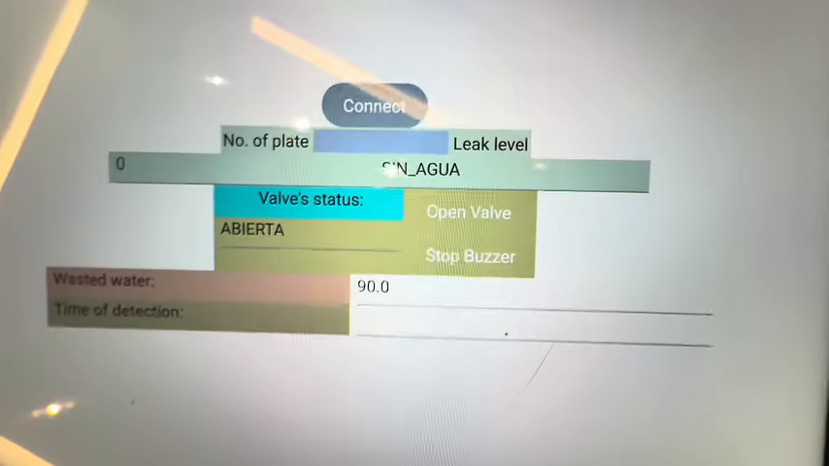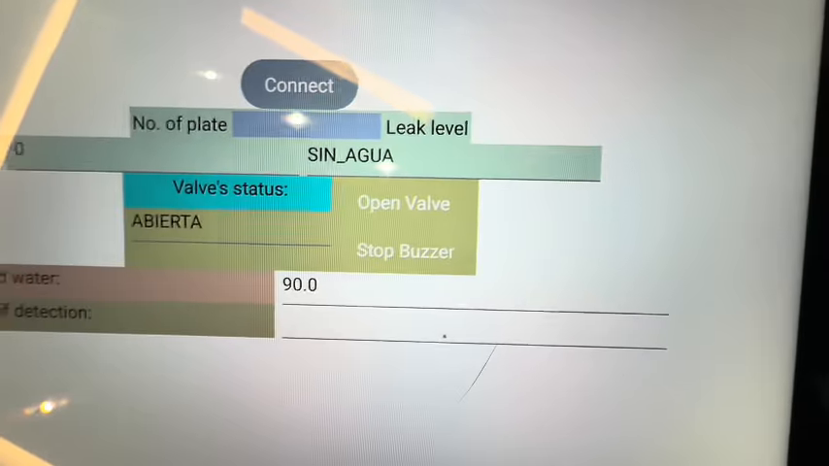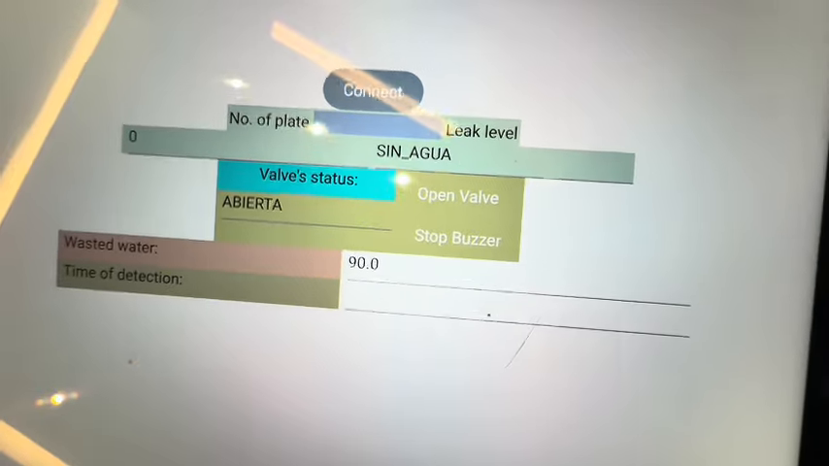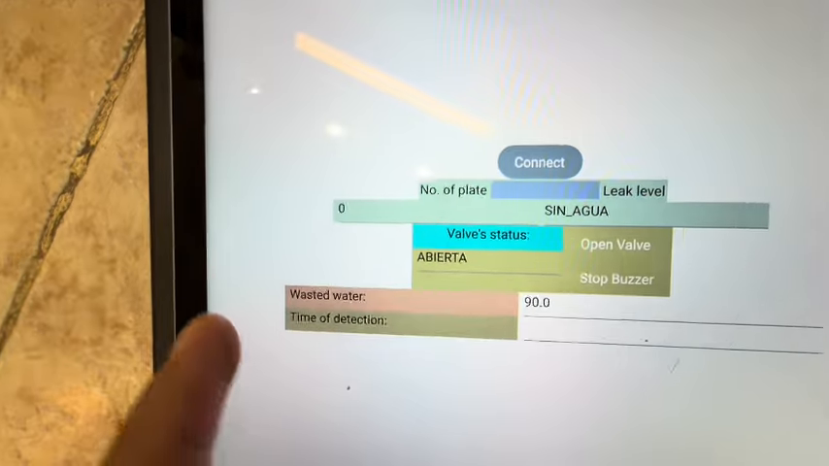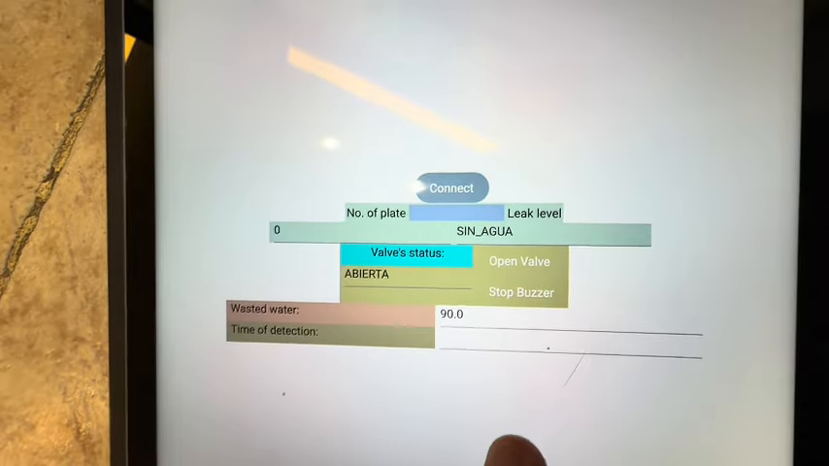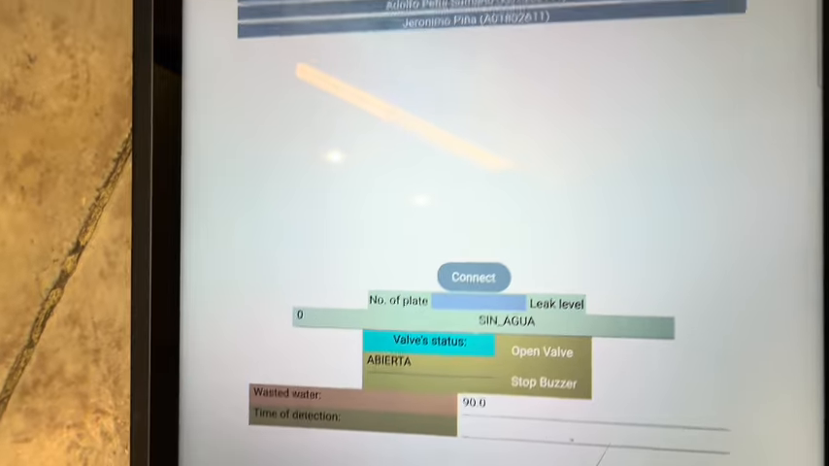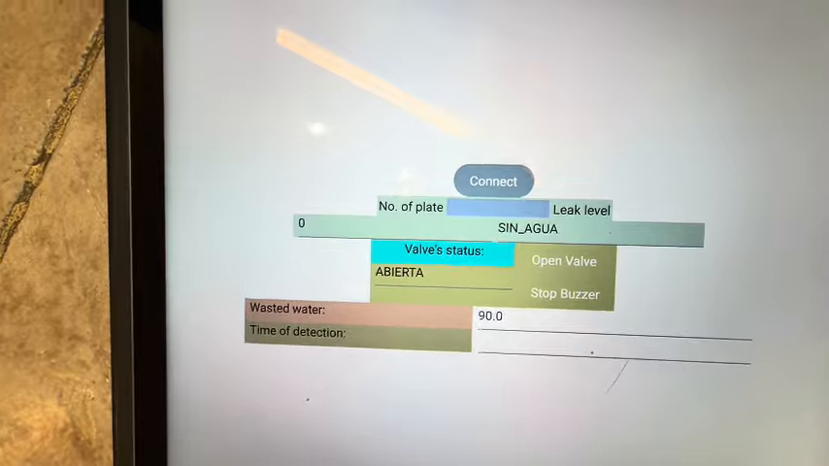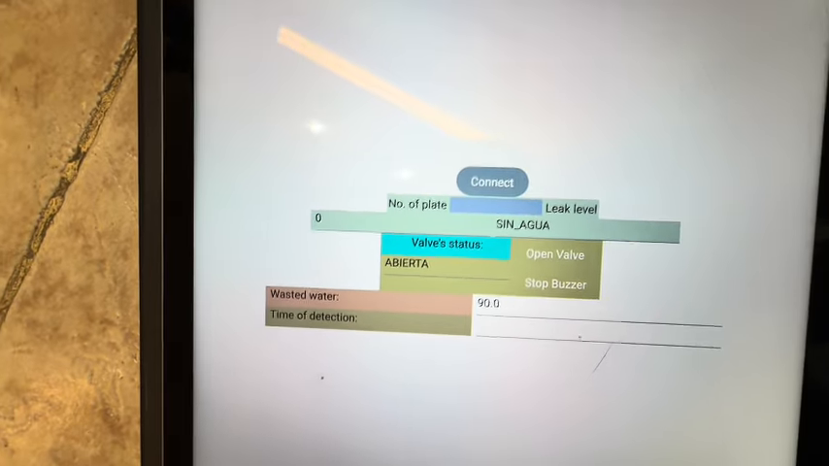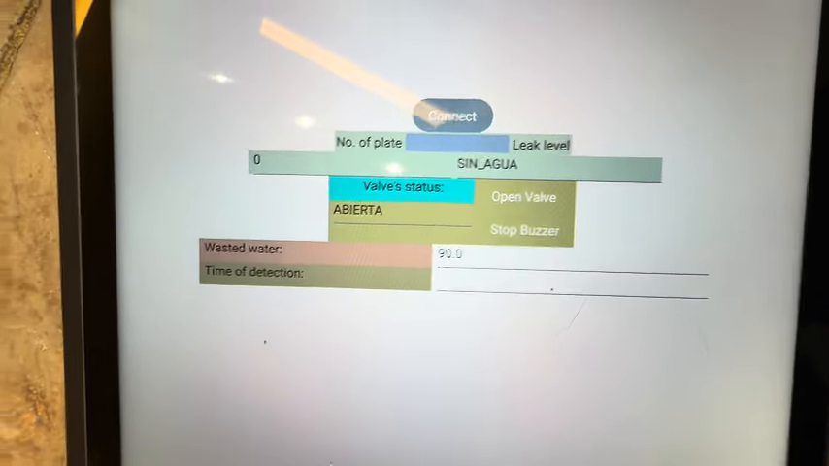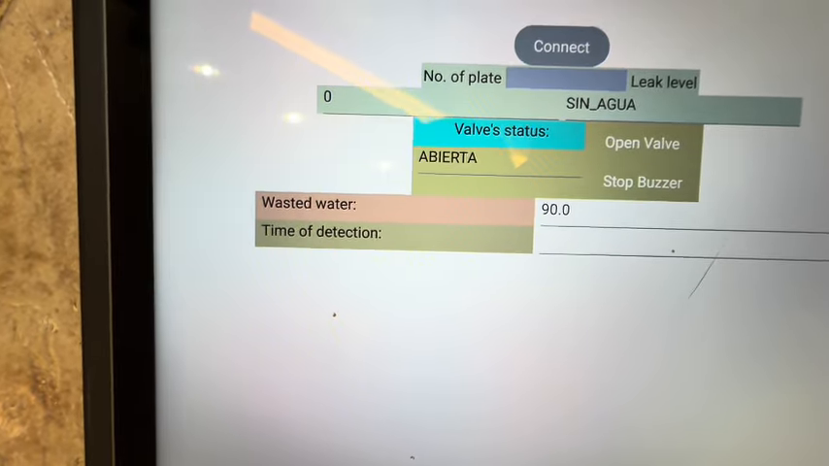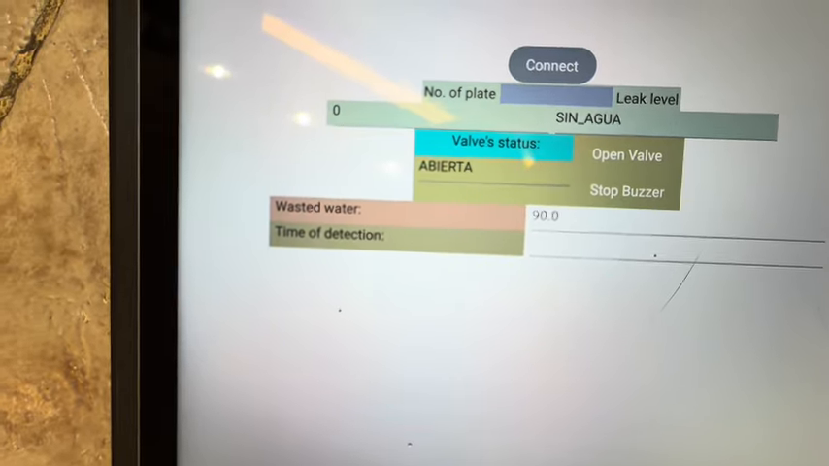We have two buttons, one to open the valve if it is closed, and one to stop the buzzer when there is a leak. Also, we have the wasted water, which right now indicates 90 milliliters. We're going to put 100 milliliters, but thanks to the margin of error, we mark it here as 90 milliliters. And we have the time of detection, which indicates the time at which the leak was presented.